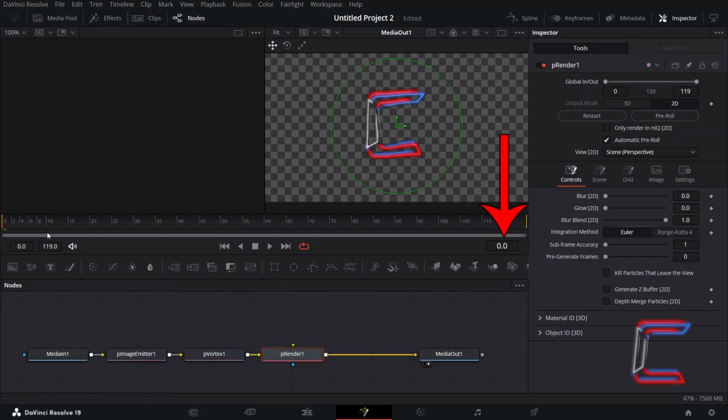If you wish to see different parts of your animation effect, you can change the frame pointer number below your Fusion timeline, such as the later stage of frame 17 here for example.